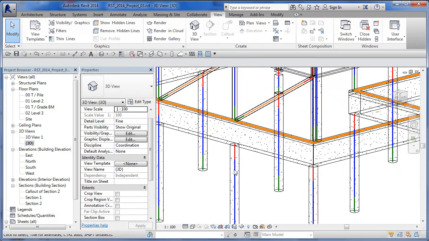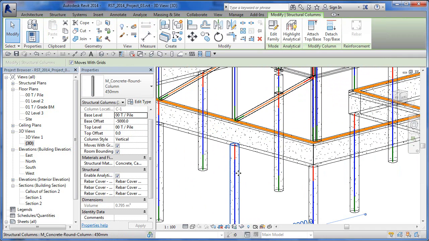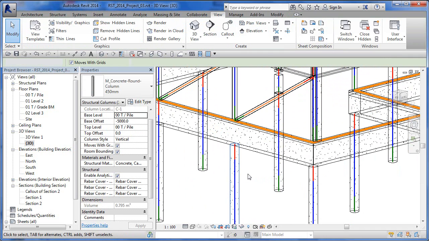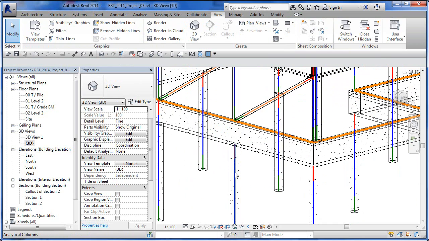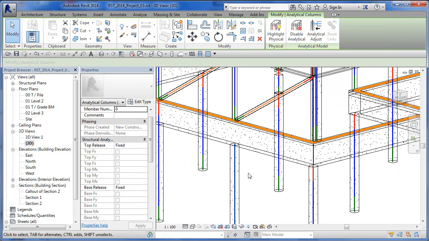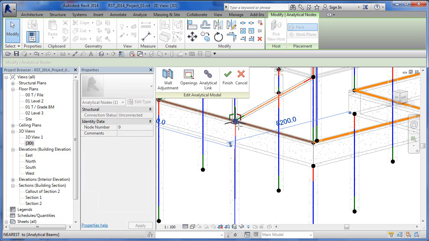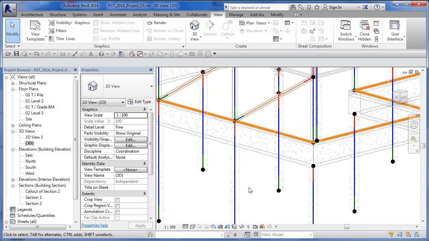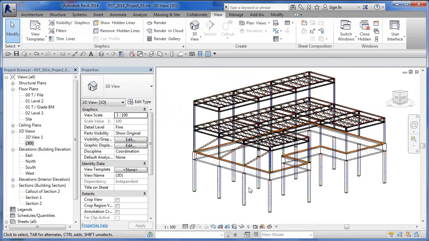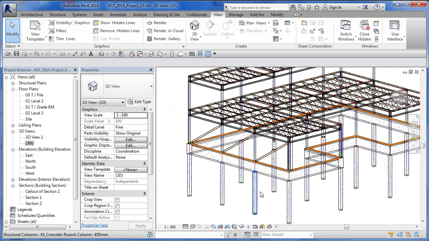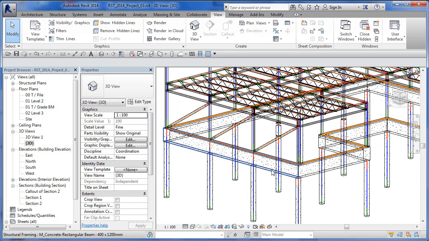Okay, you can also go in here and pick on here, and you actually have to tab to grab the analytical model, click on it, and then you get an option here to say Analytical Adjust. From there you can just grab that node and drag it up to there. Okay, and then finish, and then click out. So visually, it doesn't make any difference, and analytically they're both the same.